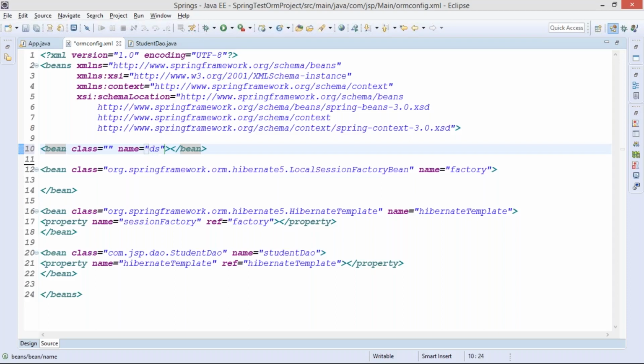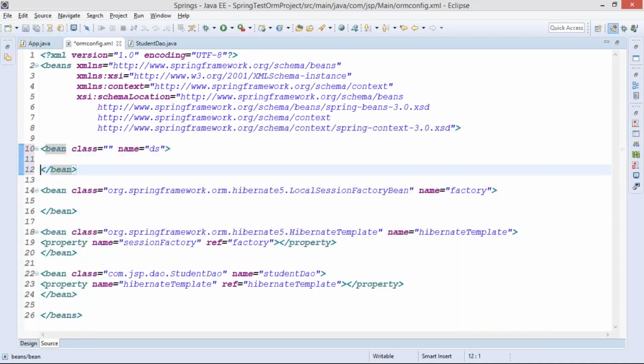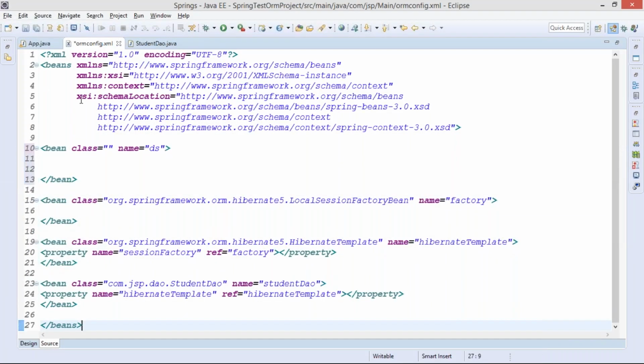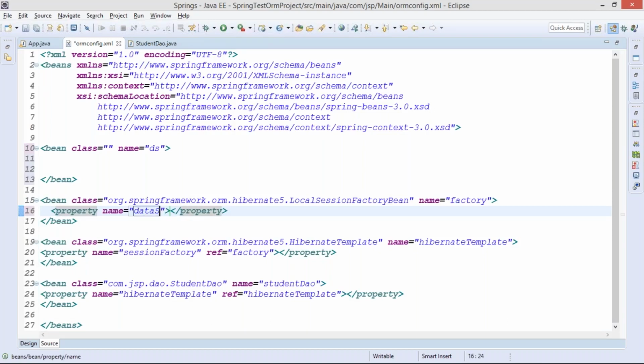So I'll give name as ds here. So this data source is an interface, so again we can't create an object. We are not able to create the object for data source. So first let me pass here property name equals to data source, and we will make use of ref equals to, and here we have to pass the reference of data source.